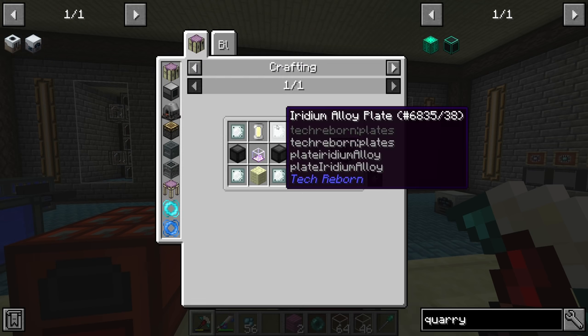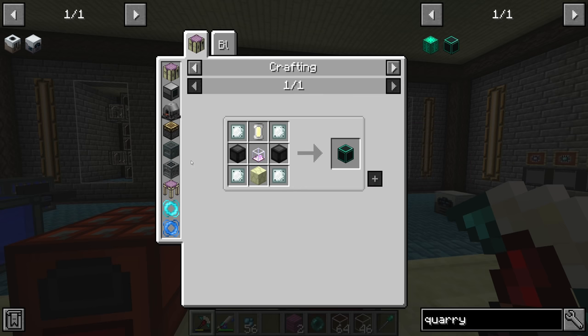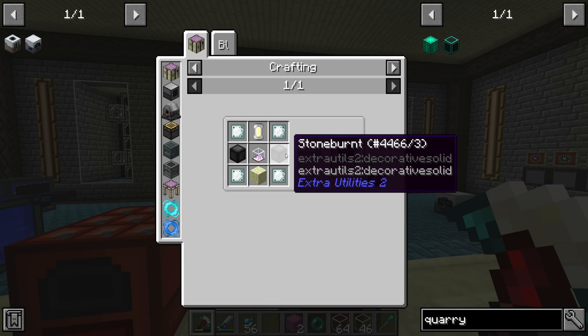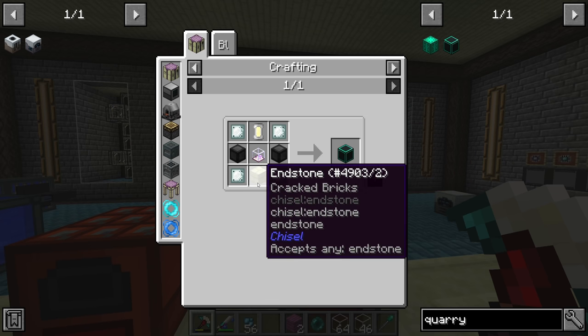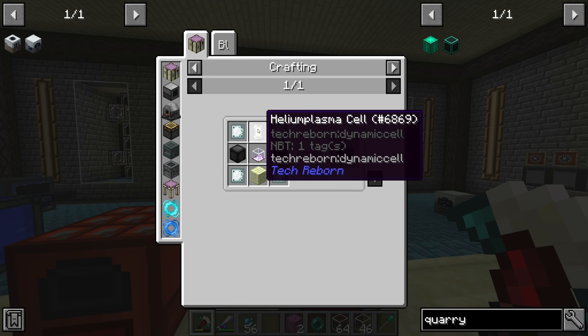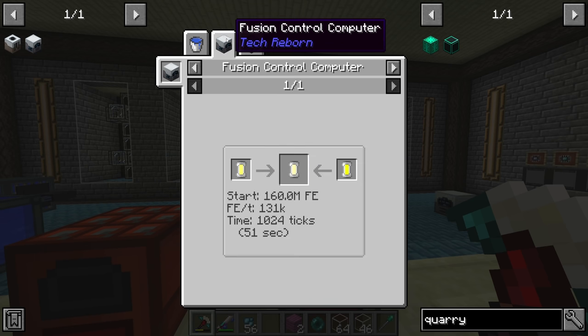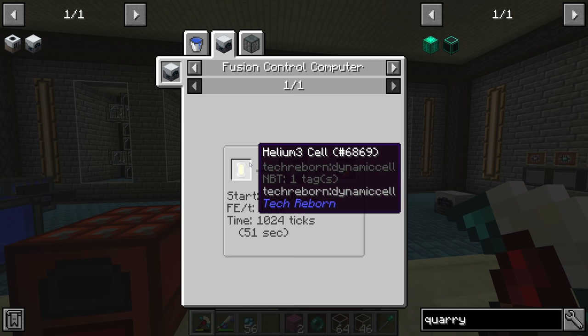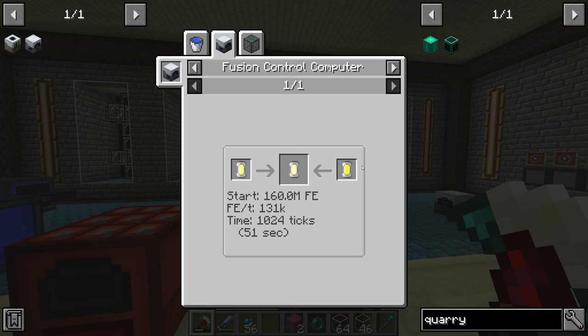The quantum quarry itself is made with 4 iridium alloy plates, which are easy enough. Our system knows how to make those. 2 stone burnt, also super easy. End stone, extremely easy. 1 helium plasma cell, which is made in a fusion control computer. So we do have to get the computer up and running before we can make this.